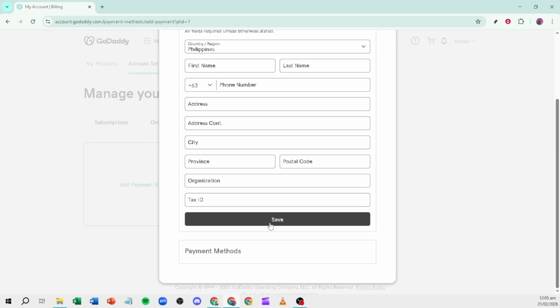A few quick tips as you finish. Update your payment details before your services renew, remove expired cards to avoid confusion, and use a business card if you're managing company assets to keep bookkeeping clean. That's it. Your payment method is now ready to go.